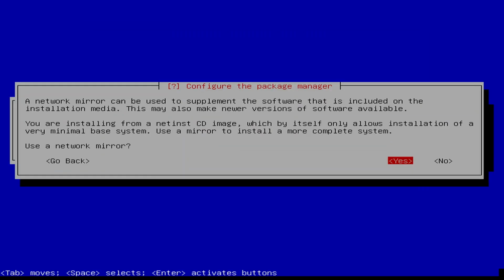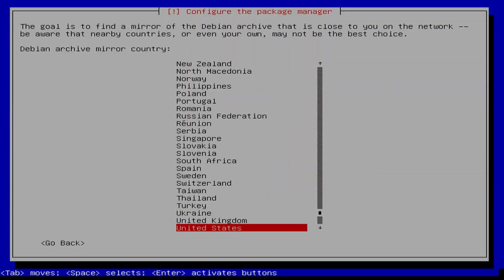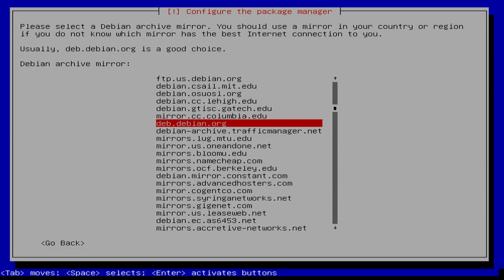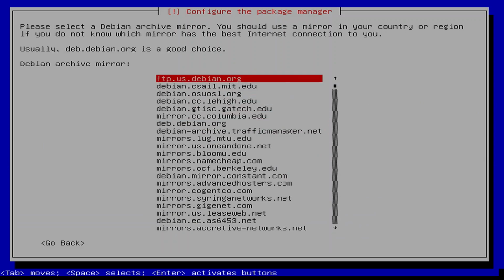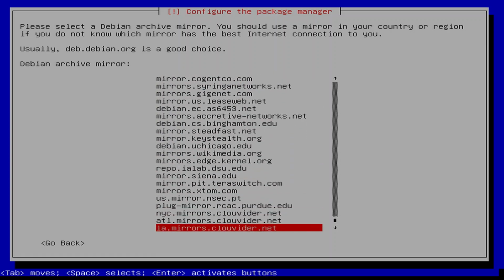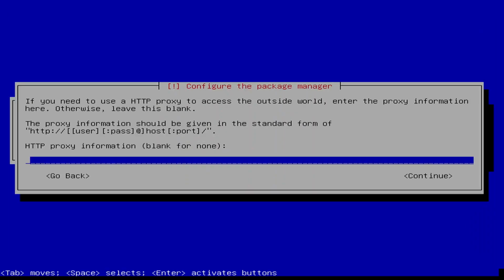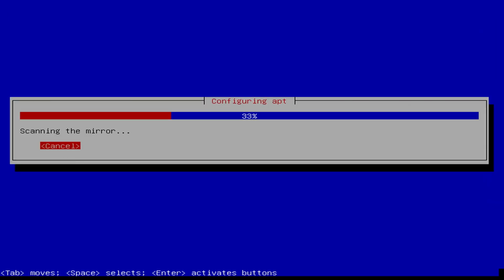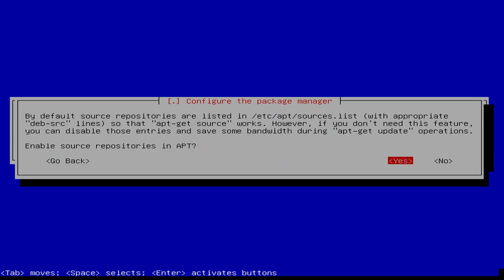Now let's configure. We're going to use mirror, and I'm going to use a US mirror. You're fine using anything. In fact, if I didn't know which one, I would probably pick this FTP one. I do know for me, I'm going to use these Atlanta mirrors, and I'm going to go to continue. Yes, and then I'm going to say no to this.